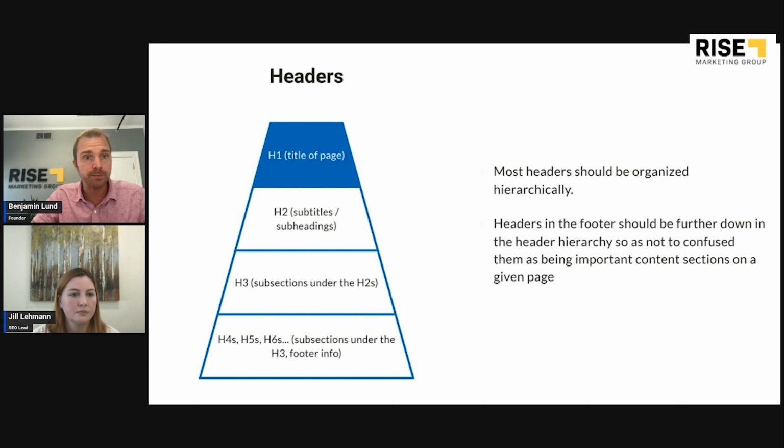So Google does prioritize headers to understand what the content is about. So it's super important to take a look at what type of messaging you are sending to Google: the main topic of the page, header one, and then all the subtopics, H2, H3, H4, and so forth.